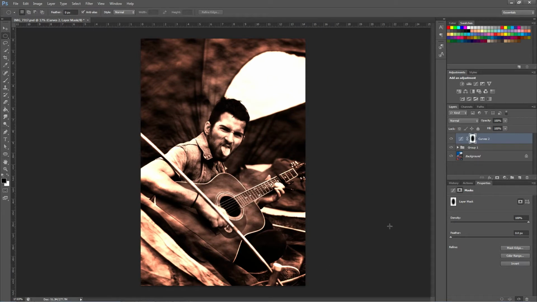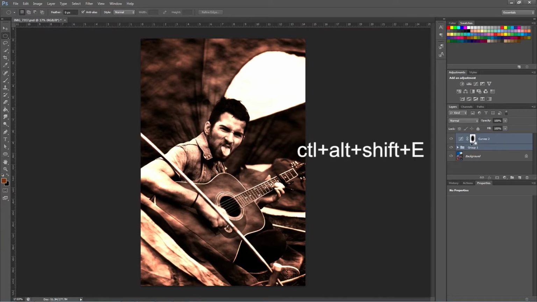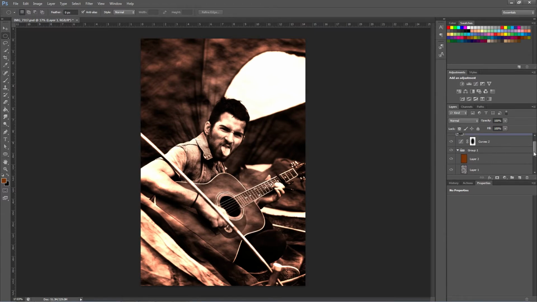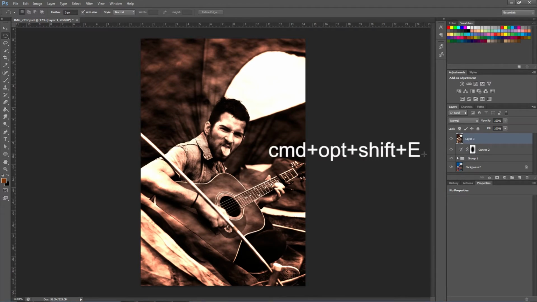And we're going to do one more thing. We're going to select these guys. Once again, holding Shift, we're going to select all the layers, and we're going to hit Control, Shift, Alt, E. And what that did is it took everything in these selections, everything in this group, all these adjustments, including this one, and it created one image out of all of that. So we can edit this just as one image. On a Mac, you can hit Command, Option, Shift, E to do the same thing.